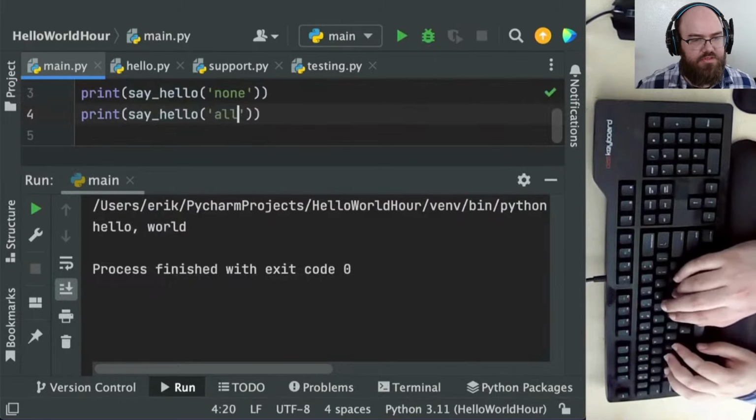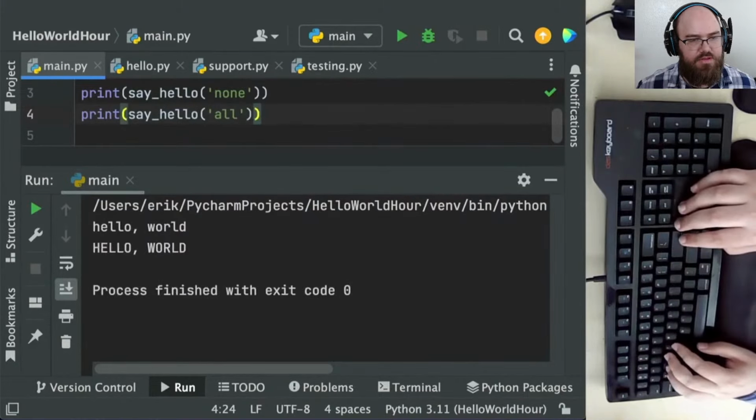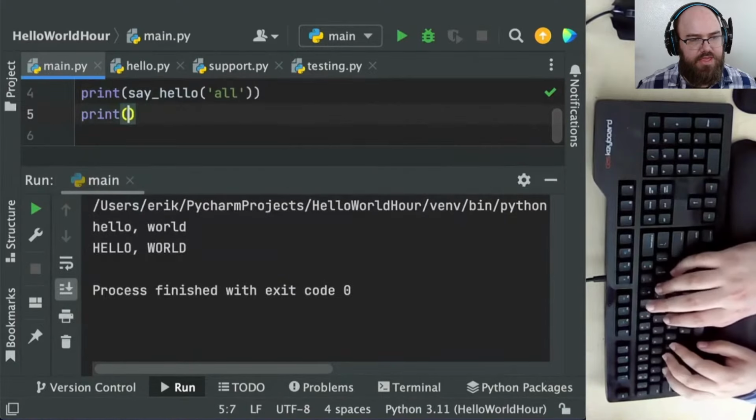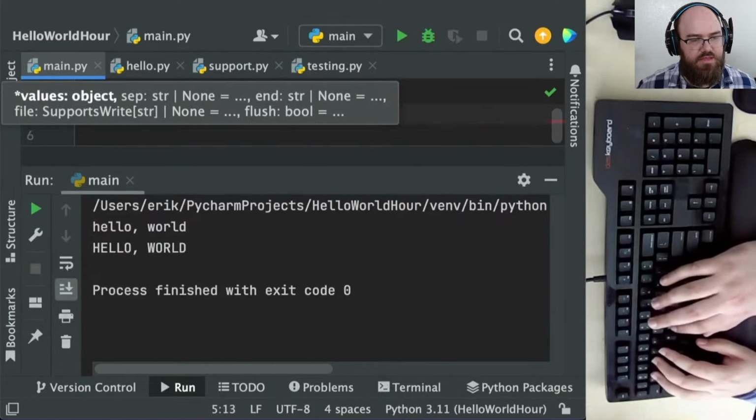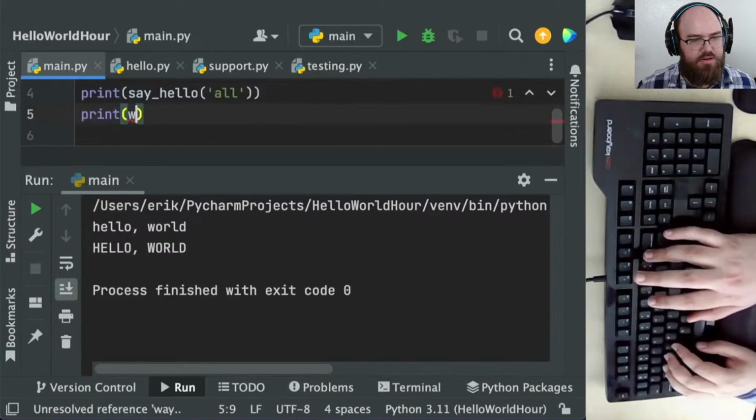So here I am trying the different options, although come to think of it, I never tested the value error behavior.